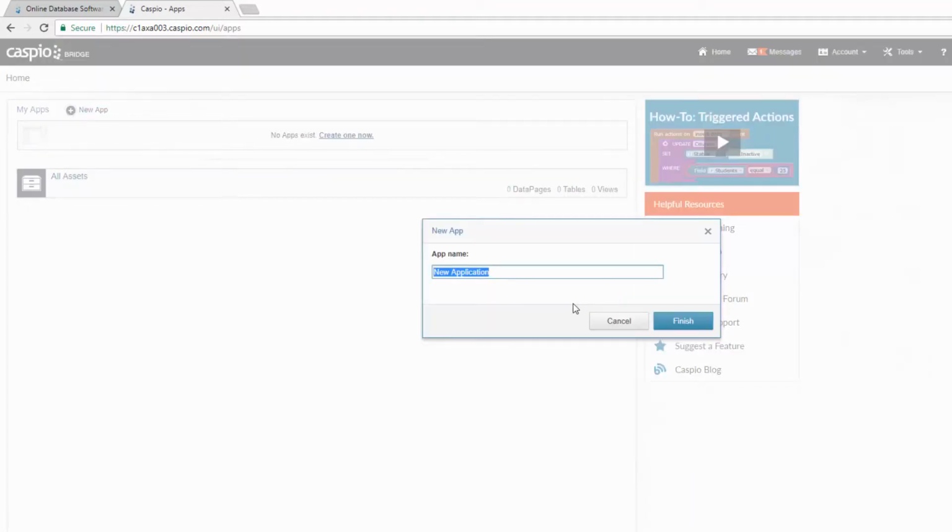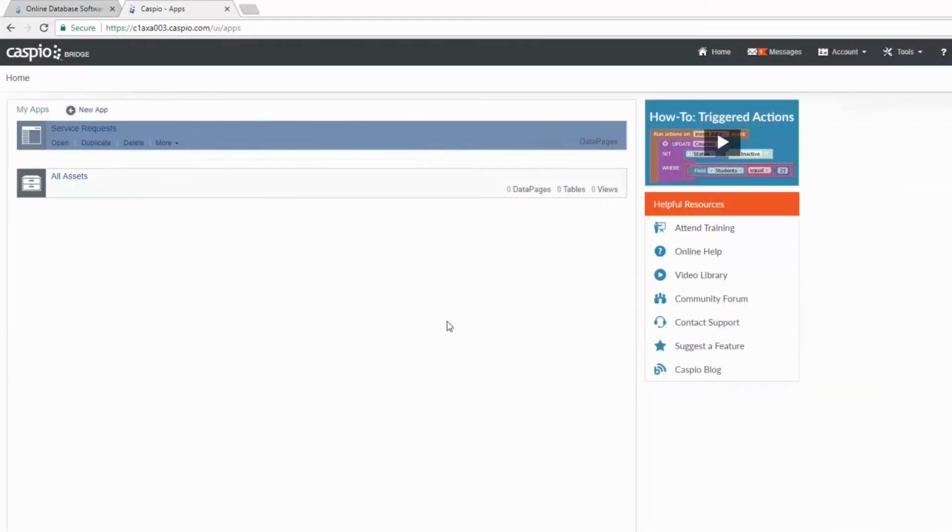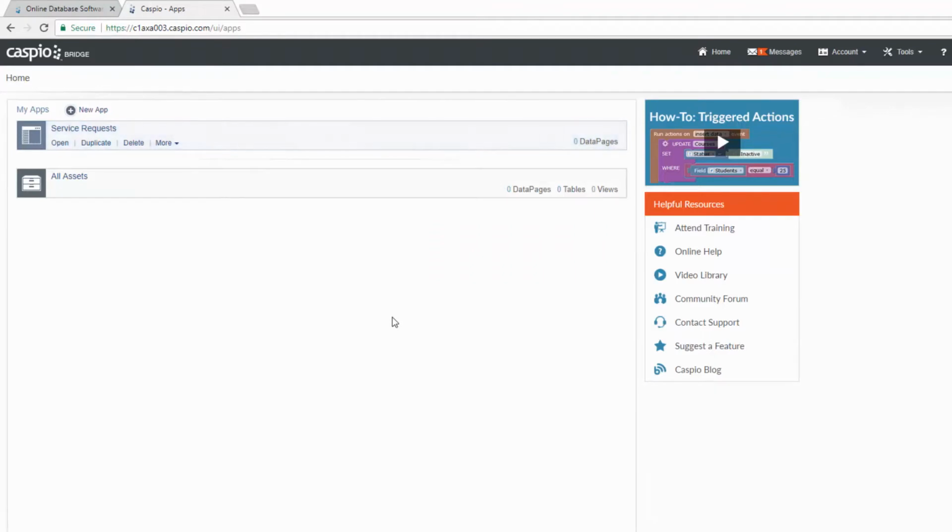Next step is very simple. Just give your application a name. You will have your own naming convention for the type of application that you're developing. My application is just simply going to be called Service Requests. And once you're done, just go ahead and click on Finish, and you should be able to see that application container listed right here on the home page of your Caspio account. The next step, what you need to do is just click on Open.